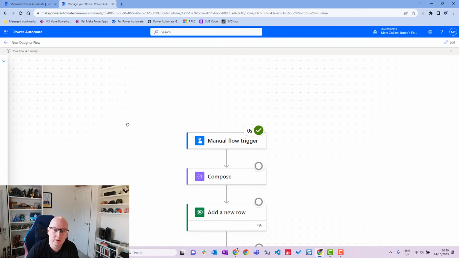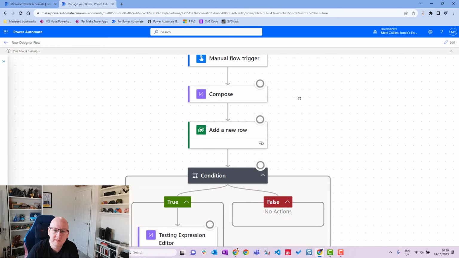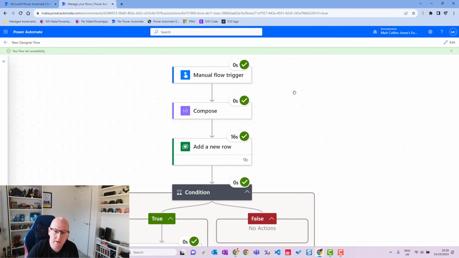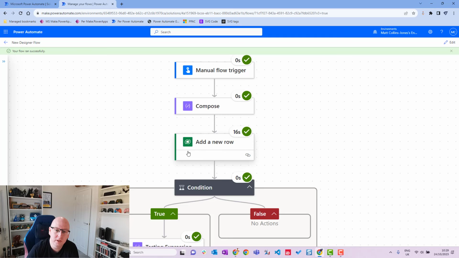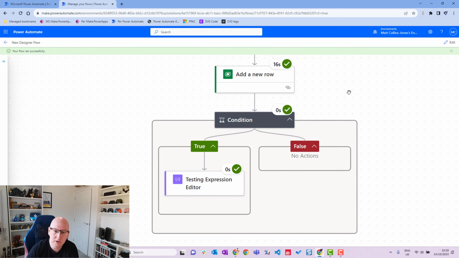So you can see that the trigger ran in 0 seconds. It's good. And then we've got some grey circles. No, it's just updated. We've got the add new row to Dataverse that is running green, and then we've got a green tick here for the condition. Let's come down to the test editor down here.